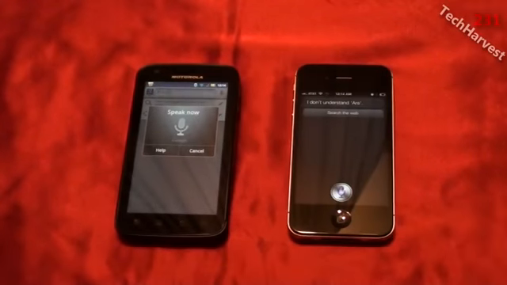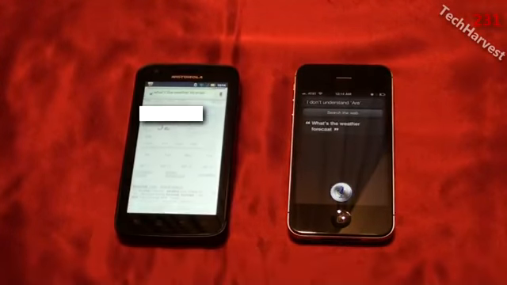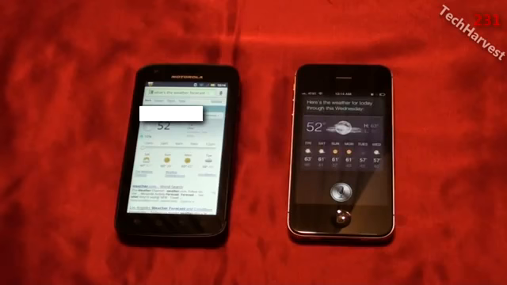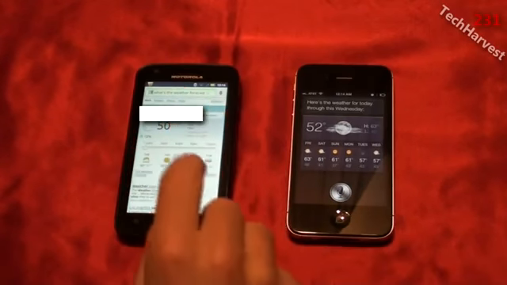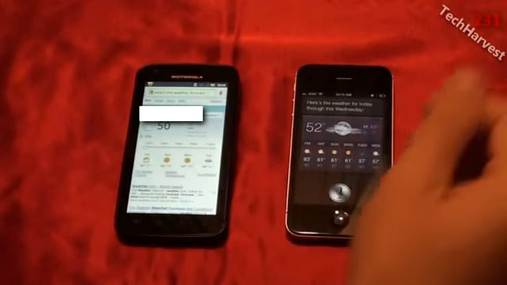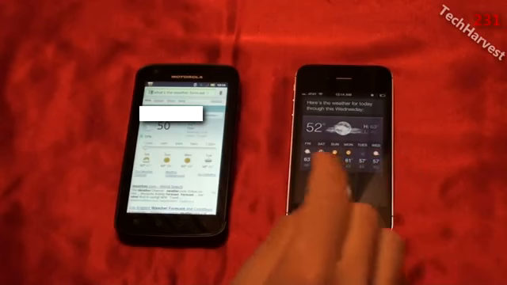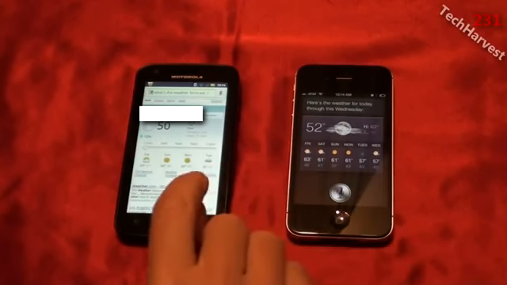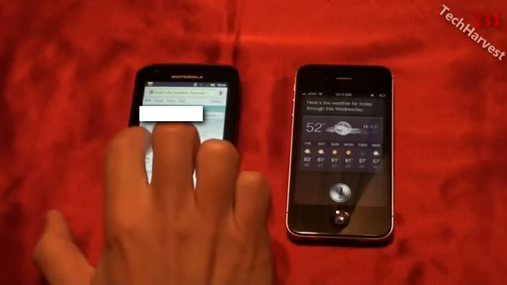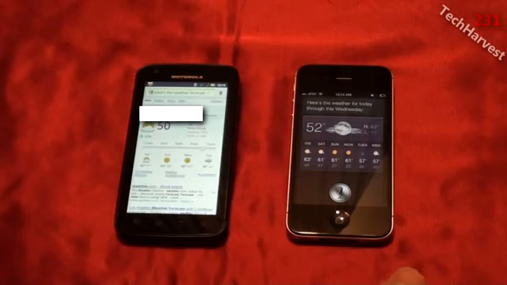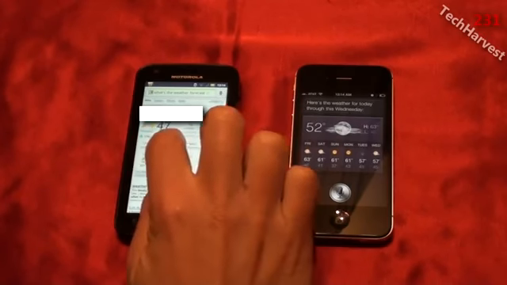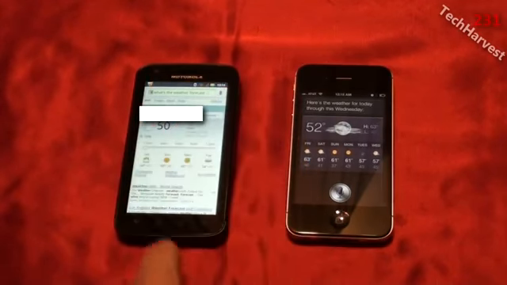What's the weather forecast? Here's the weather for today through this Wednesday. Okay, so Android was quicker than Siri. So over here on Android you get a Google search, and over here you just get a weather widget that pops up, pretty much giving you the same information. The only thing that's a little bit more interesting over here on Android is that you have a slider bar which you can slide to a desired time, and it'll tell you what the forecast for that time is. So over here, it's a little bit deeper information that you get on an Android search for that.